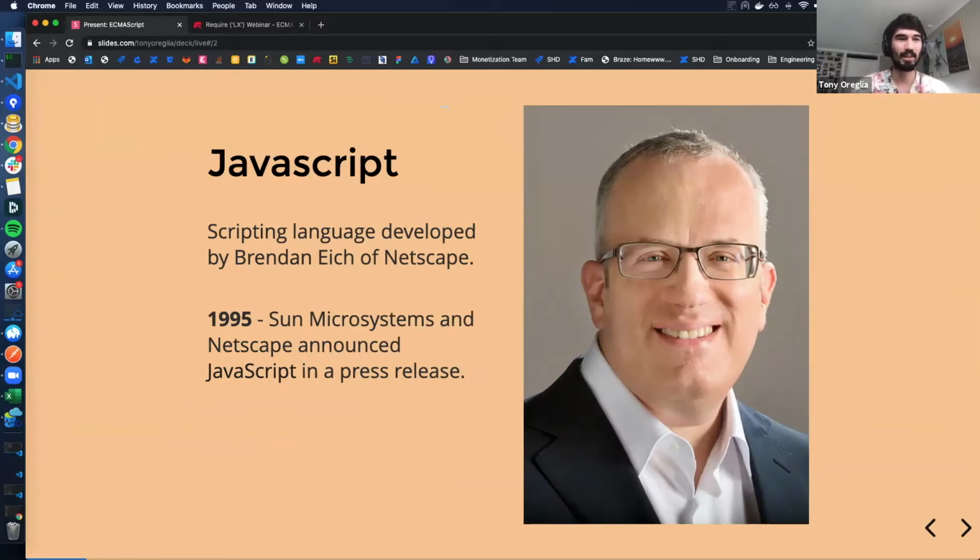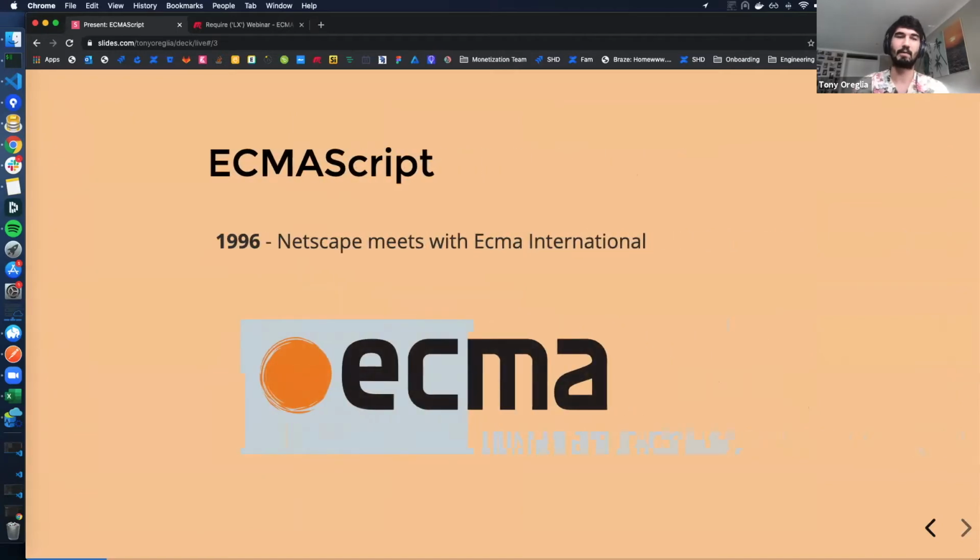So yeah, where it all started, this is the man himself, Brendan Eich, the creator of the original JavaScript implementation, and that was all the way back in 1995. It was originally called Mocha, and then LiveScript, and finally JavaScript. It was named JavaScript in 1996 when it was announced. So the next thing that happened is Netscape met with ECMA International because they wanted to create a standard for JavaScript to encourage multiple implementations.